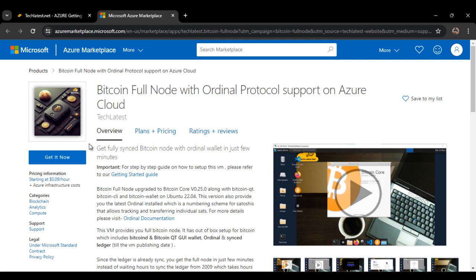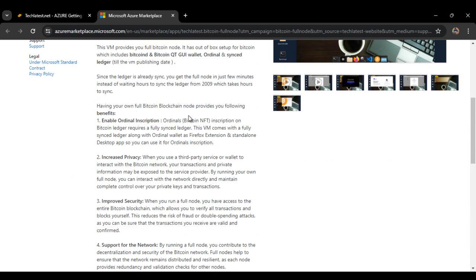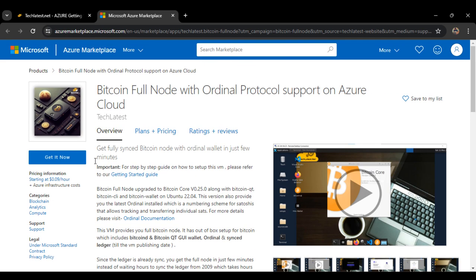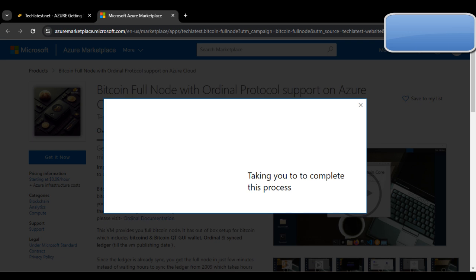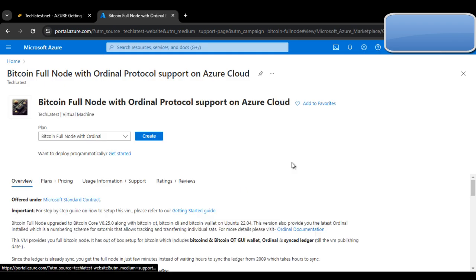Now, what is the next step? Here you can see Bitcoin full node with ordinal protocol support on Azure Cloud by TechLatest: overview, plans and pricing, ratings plus reviews. All the things are here, like having your own Bitcoin blockchain node provides you the following benefits, and you can see the benefits of Bitcoin. The pre-installed setup also includes a note. Then click on Get It Now, click on Continue. It will take you to the Bitcoin node. Then here you can see full node Bitcoin with ordinal protocol support on Azure cloud. Then click on Create.